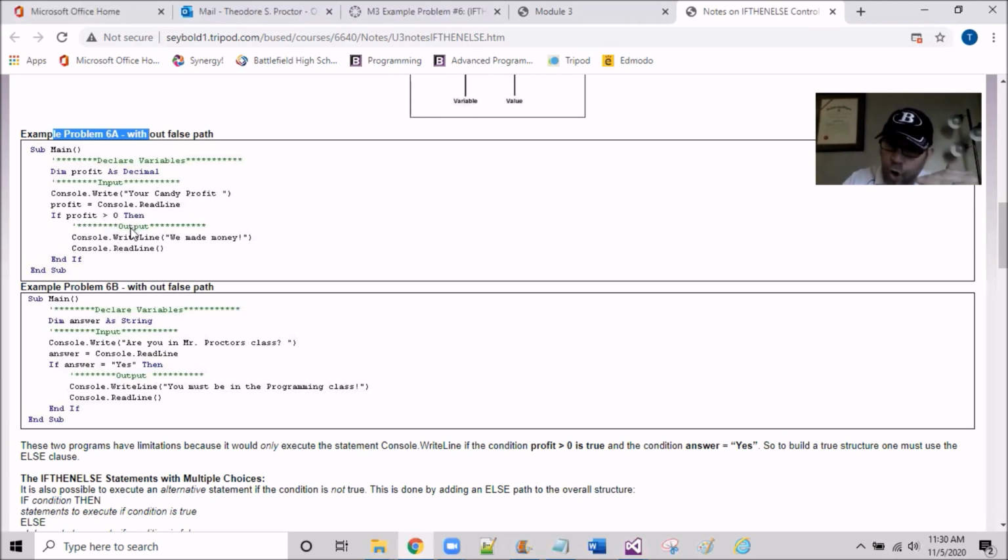The true path goes always right after the then line. Right after then, the true goes. And in this case, it would spit out that we made money. If you typed in any number less than 0, or 0, is 0 greater than 0? That would be false. It's not equal to; it's equal, but it's not just greater than. So in this scenario, 0 is not greater than 0, so in this instance, then would jump to the end if and then would stop.